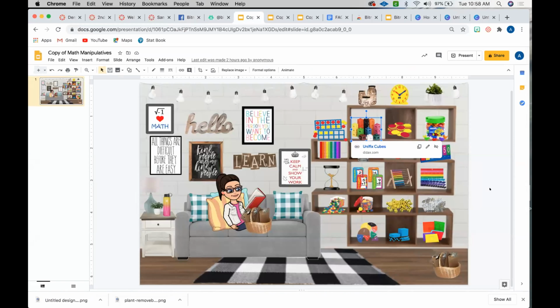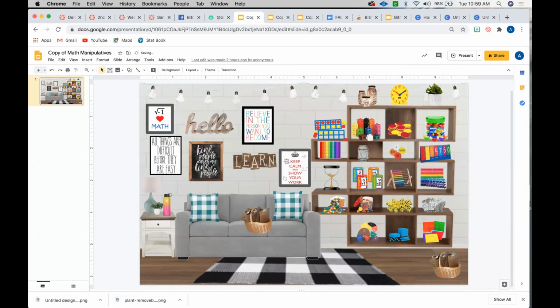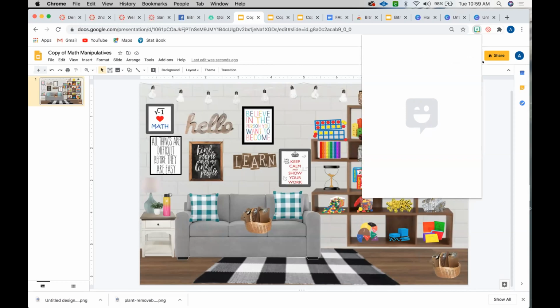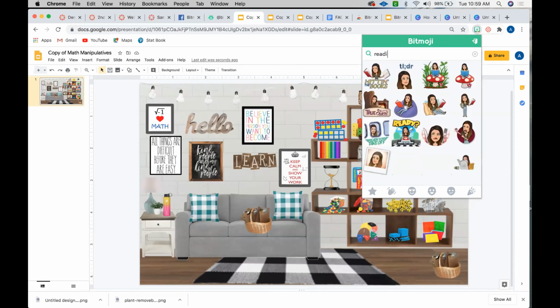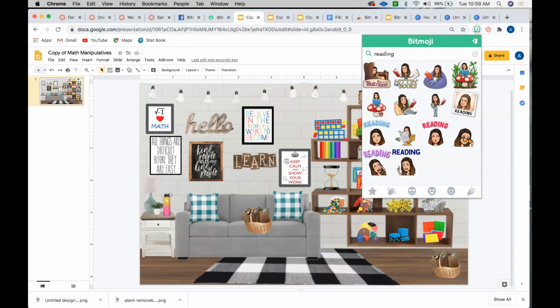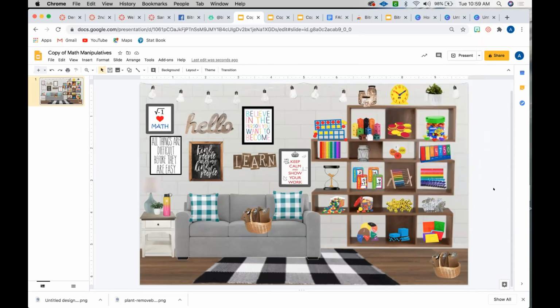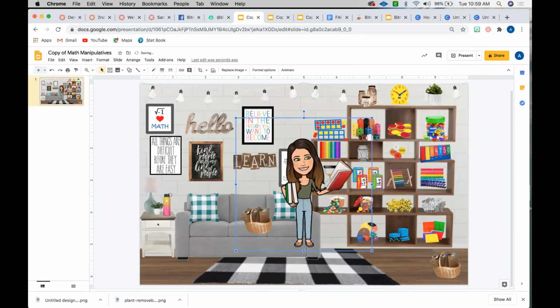This is a math manipulatives room, and all I would have to do is click this person and delete her, and then I would just come up to my Bitmoji. She was reading, maybe I want to read, so I'd type in reading, and then I want this one. I'll copy that image, I'll paste it in, and there's my person.